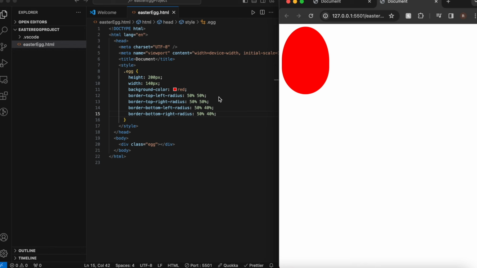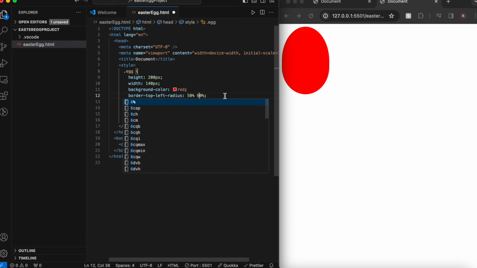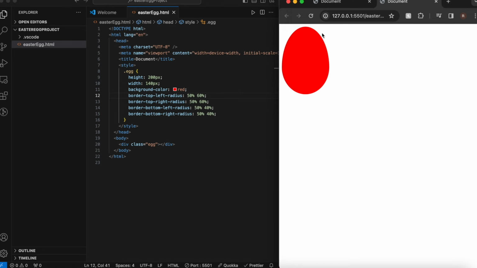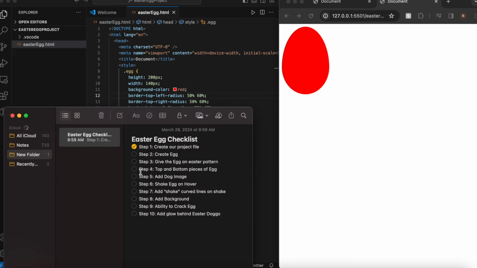However, let's make the top left and the top right a little more narrow. And to do that, what we're going to want to do is change the value of the vertical radius to 60% on the top left and the top right. Now, if I hit save, we can see that we have an egg shape that we want. Let's move on to step 3.